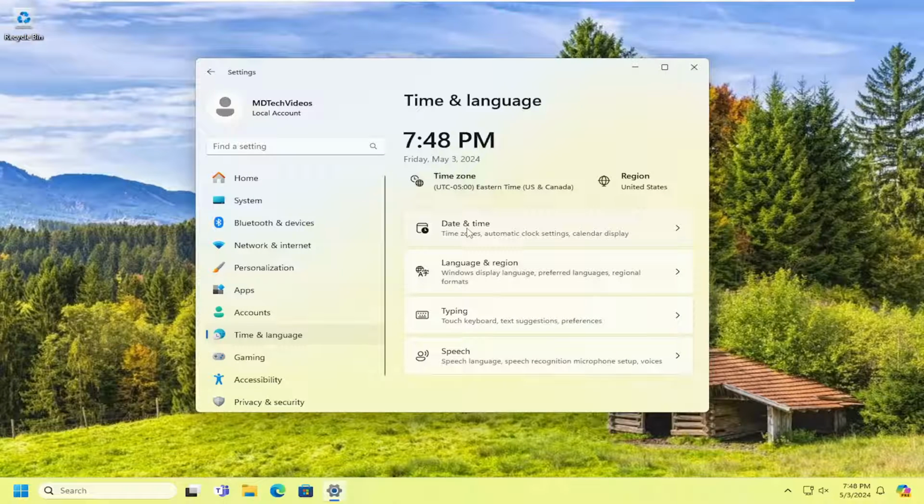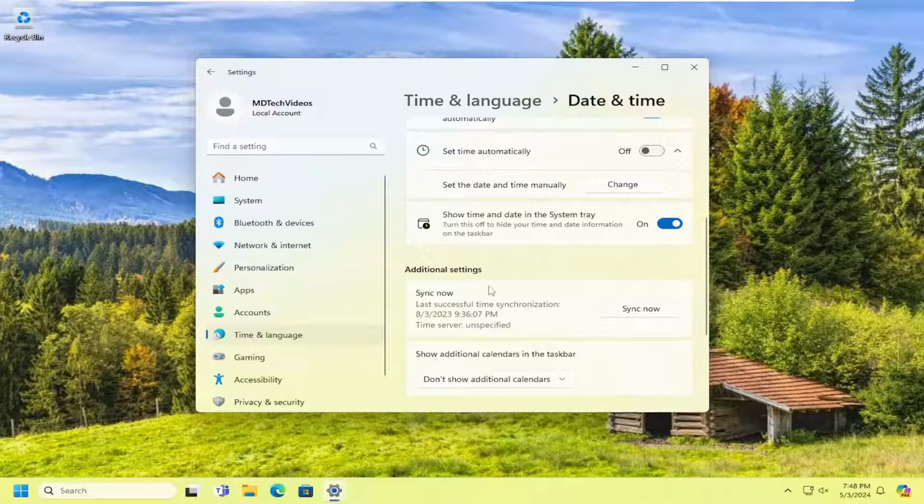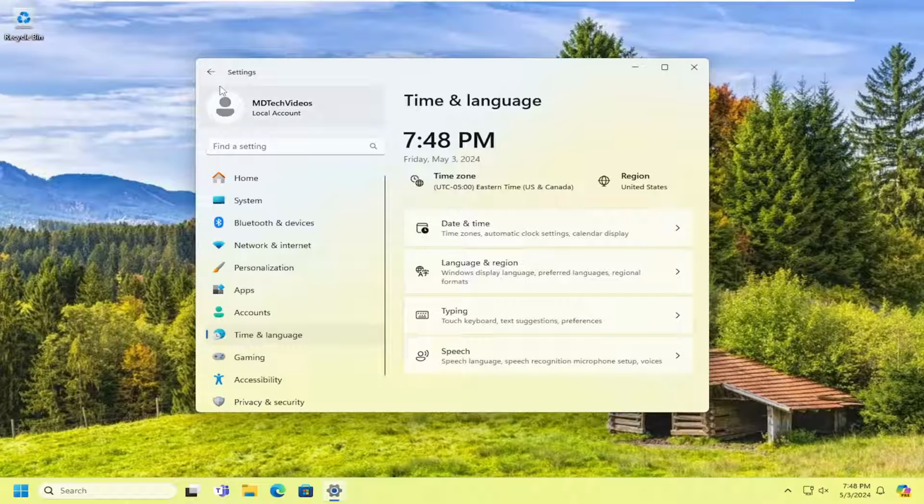If not, you might have to go underneath date and time. And then you want to select the sync now option underneath additional settings to go ahead and sync up your date and time settings. So then just click the back arrow and go underneath language and region now.